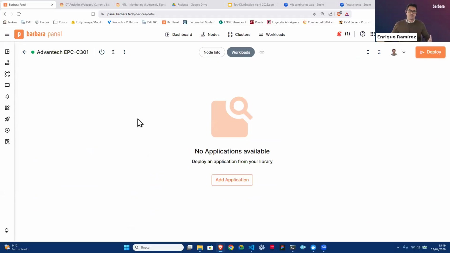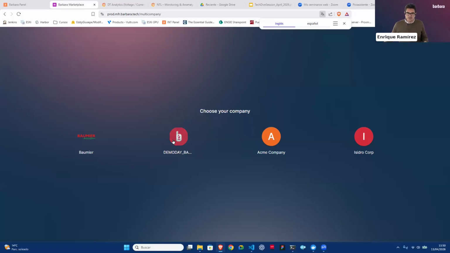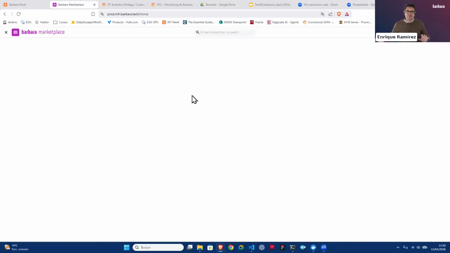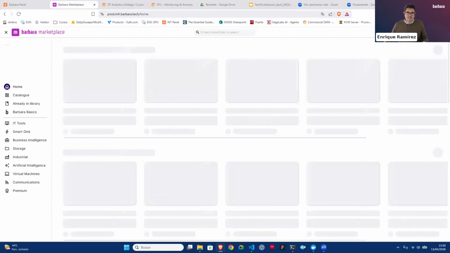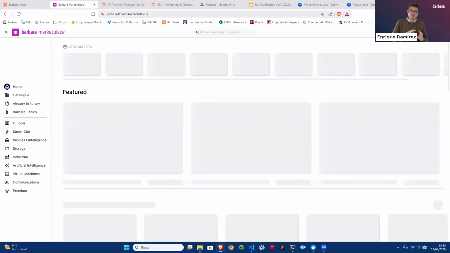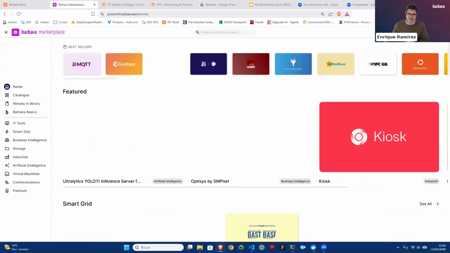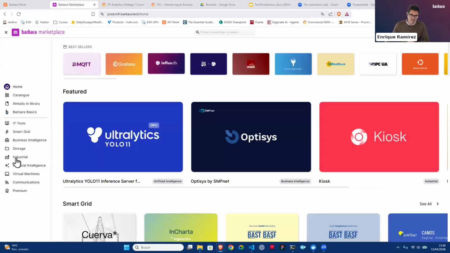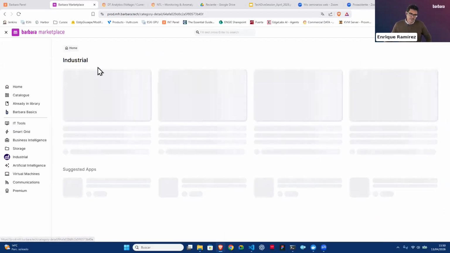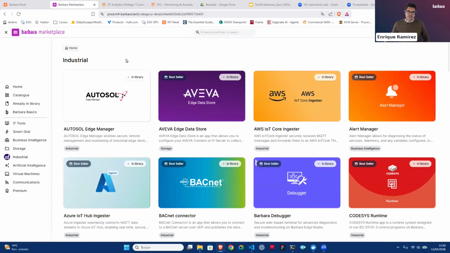Let's go to the marketplace. I will show you our marketplace. We have a link here, and this is where you will find a lot of applications that help you do all the necessary tasks to create any architecture or to manage any kind of data flow in the edge node. Here we have the full list of applications, and everything is organized in categories. Let's start from the industrial category. What do we have in the industrial category?